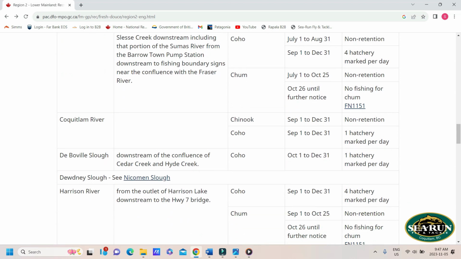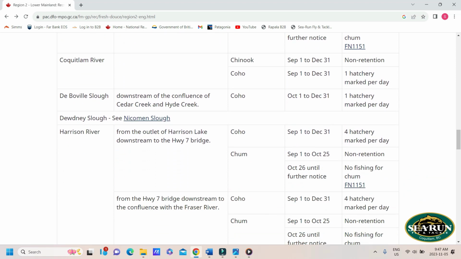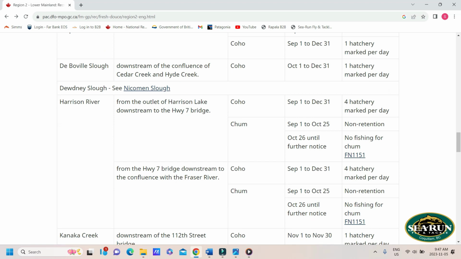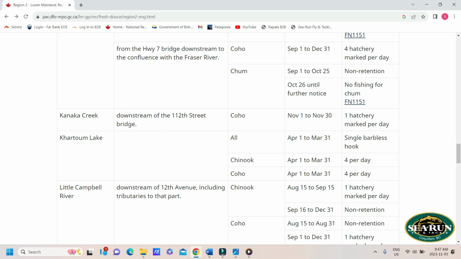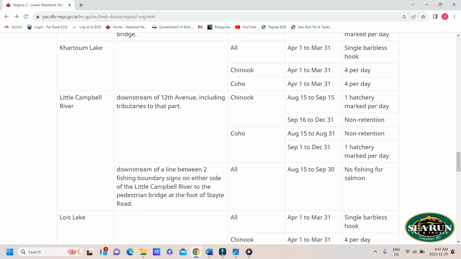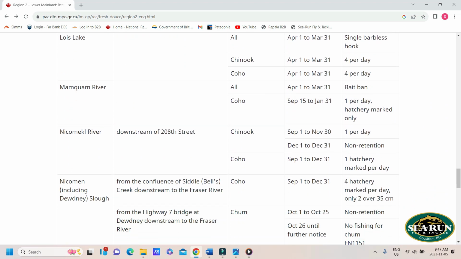So this is where I'm going to get all my information. If I'm going to the Harrison River, same thing. It'll list coho and chum. Other salmon that aren't on here, there is no opportunity for. Of course, chum are now closed, which the fisheries notice is here. Areas of the river that are open and closed, bait bans if there's a bait ban, hook size restrictions, all that sort of stuff goes all the way down the table.